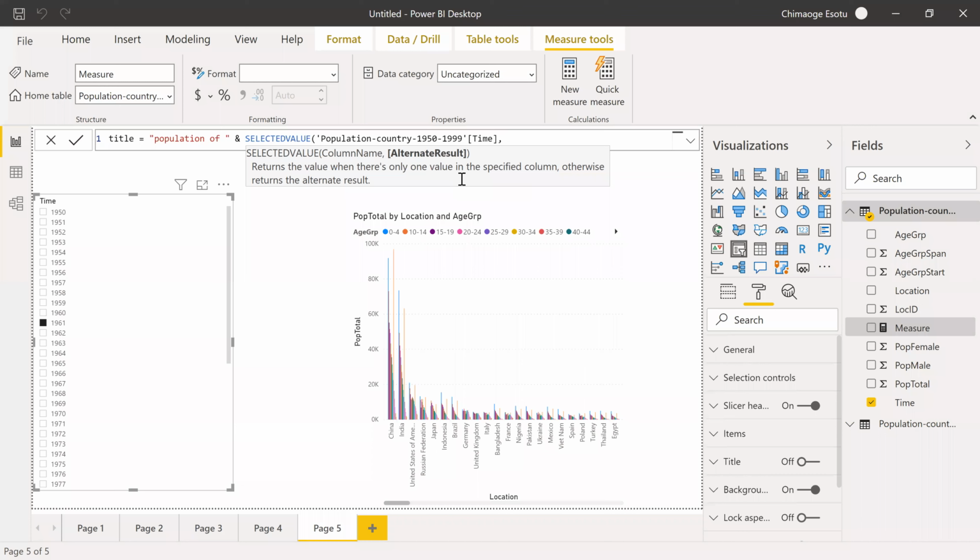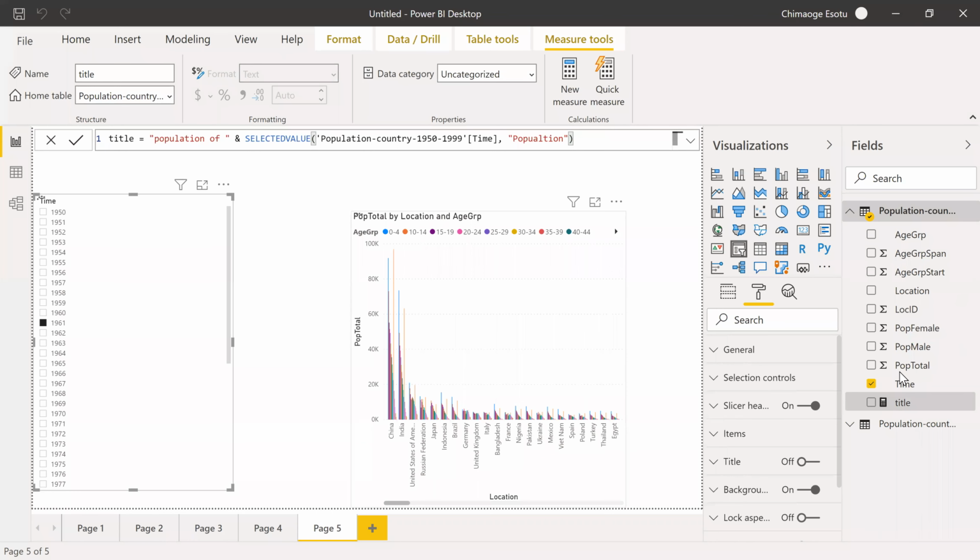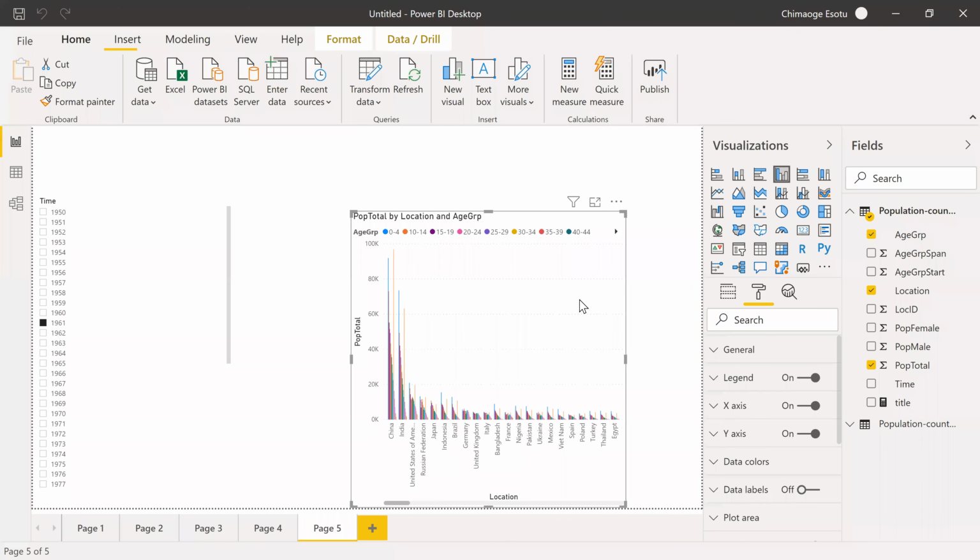If nothing is selected, my title should just be population, in quotation too, guys, don't forget it. Close it up, close your bracket and apply your title. So now we have a title. What you will do is come to this graph and click on the graph. Please, if you are still following, be typing yes.